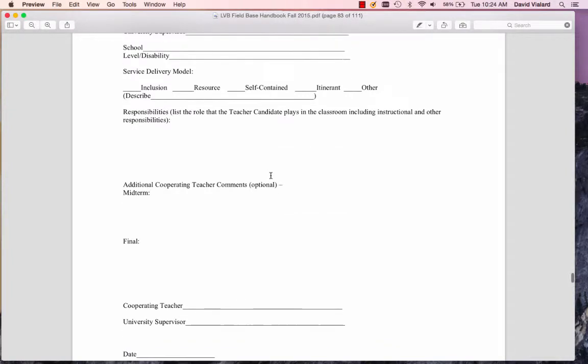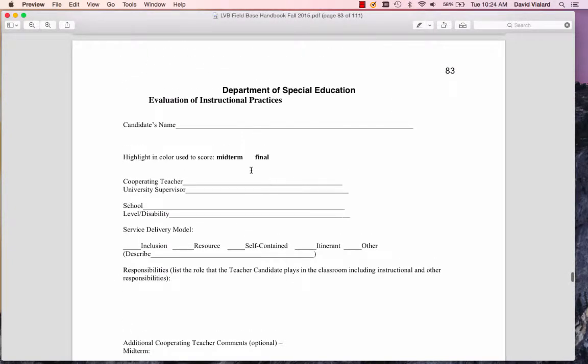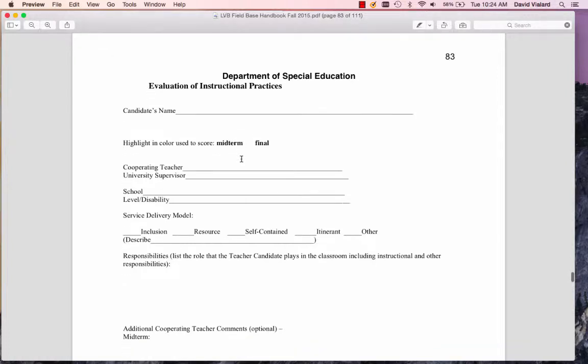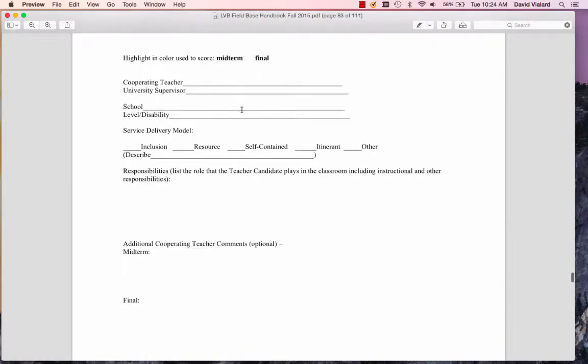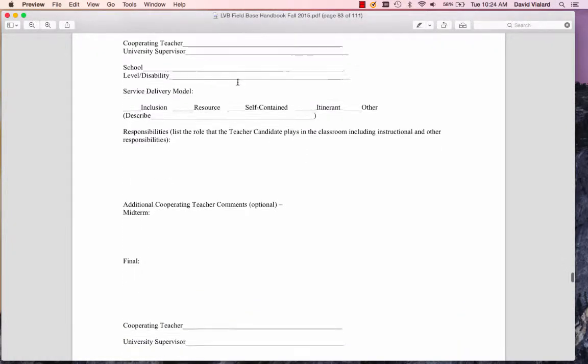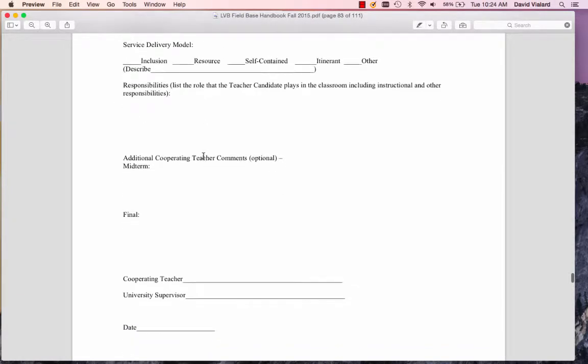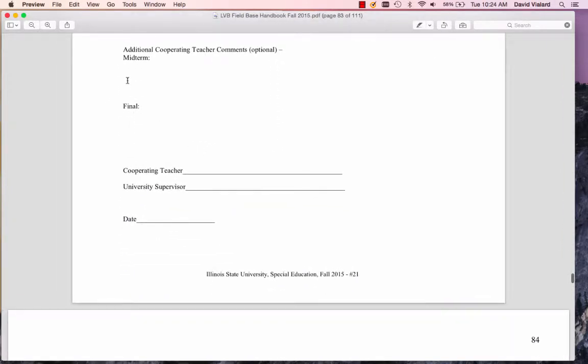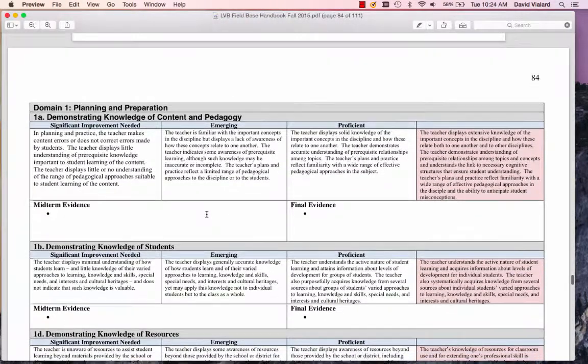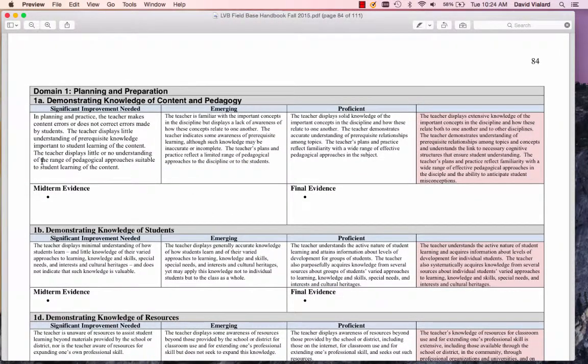And if you are doing them on the computer, just make sure that you highlight and color. If we're doing the midterm, make sure that this one is highlighted midterm with the candidate's name, your information here, service delivery model, any responsibilities, any additional comments for the midterm area. Okay. So then what we'll be doing here is this is all the midterm side.